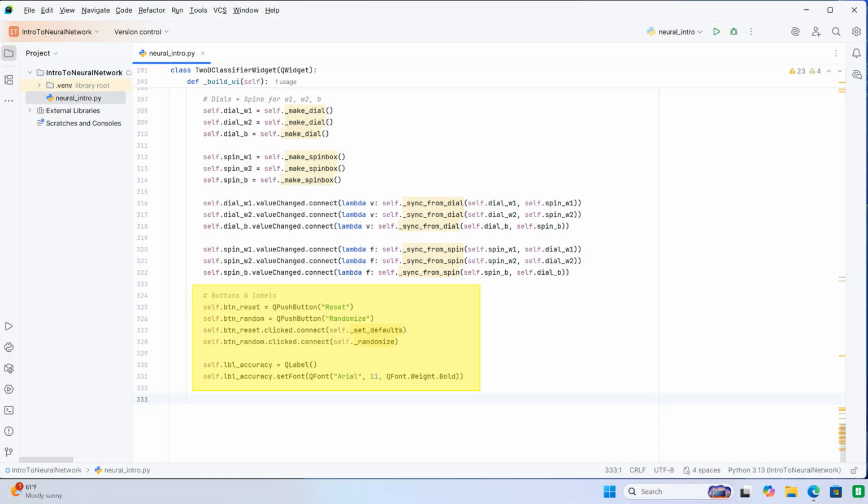By updating this label dynamically, the learner can see in real time how adjusting weights and bias affects the classifier's ability to separate the data correctly. Think of reset and randomize as quick tools in an experiment. One gives you a clean slate, and the other shakes things up. The accuracy label acts like a performance meter, telling you instantly how well the model is doing under the current settings.